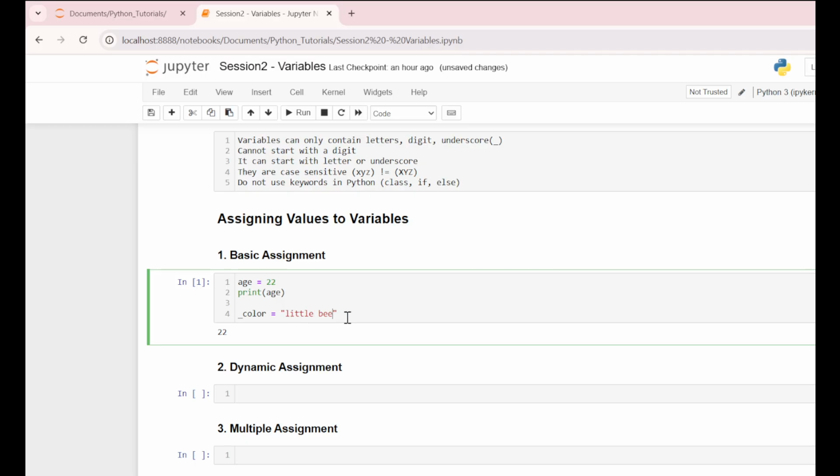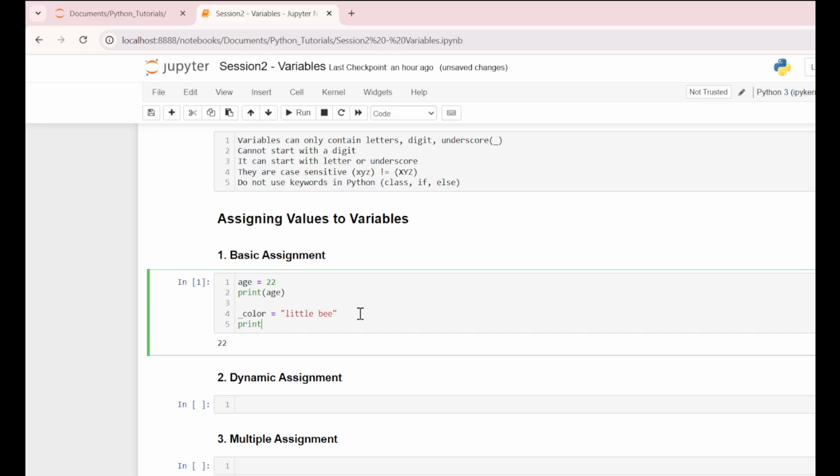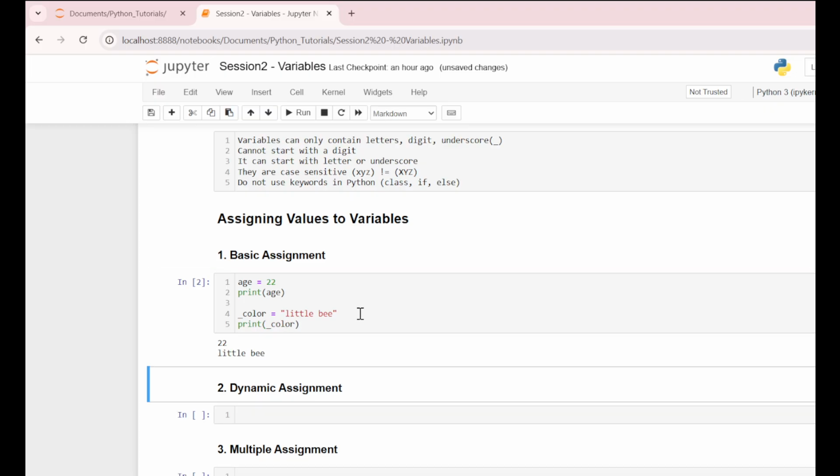So here I'm assigning an integer type. Integer means numbers, but here I'm assigning a string type, meaning a sequence of characters enclosed within double quotes. We'll deal more with the data types in our next video. For now, understand this is a number that is being passed, and this is a string that is being passed. Now similarly, I'll say print underscore color, and this has to print.